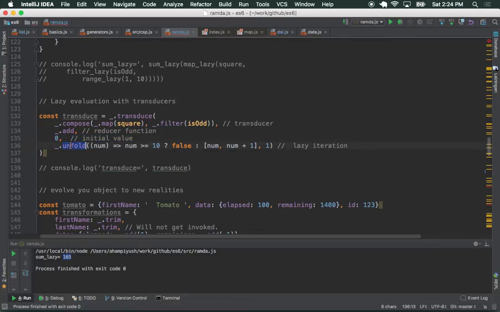So this is like unfolding a simple thing into a lazy iteration. So it will not consume memory or create the whole array. It will only compute as you go.